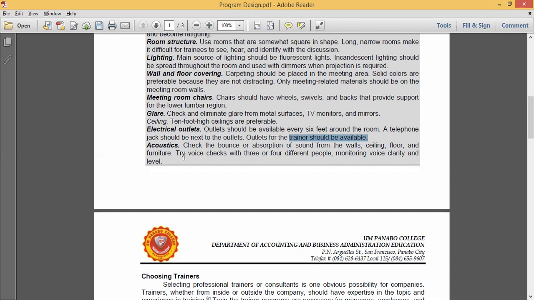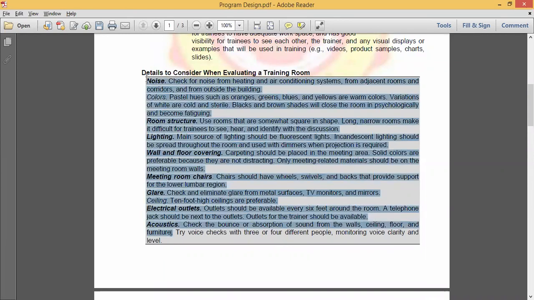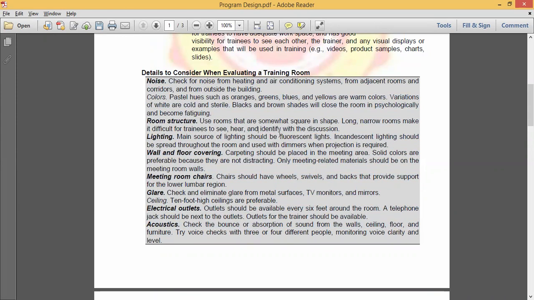And then lastly is the acoustics. Check the bounce or absorption of sound from the walls, ceilings, floor, and furniture. Try voice checks with 3 or 4 different people monitoring voice clarity and level. So check whether it absorbs or bounces, or whether the voice echoes in the room, at your ceiling, floor, and furniture, prior to the training. These are the details to consider when evaluating a physical training room. But it's different for online, of course, which has its own guidelines that I will share later.